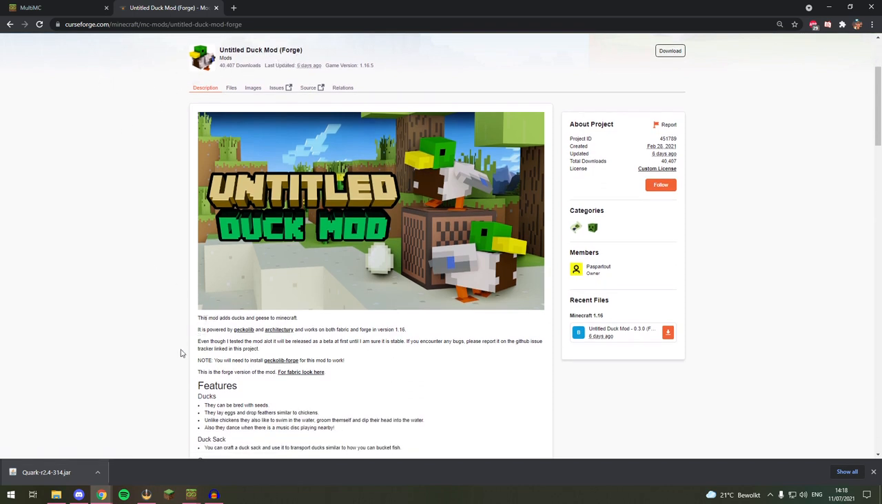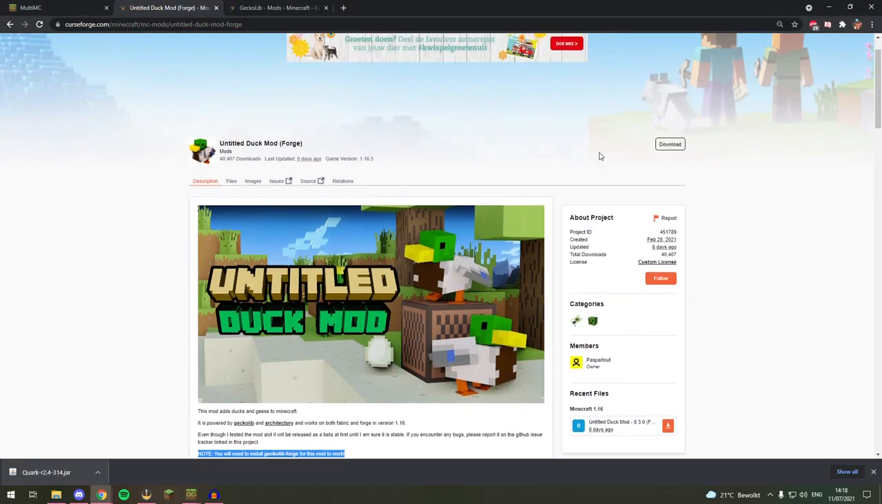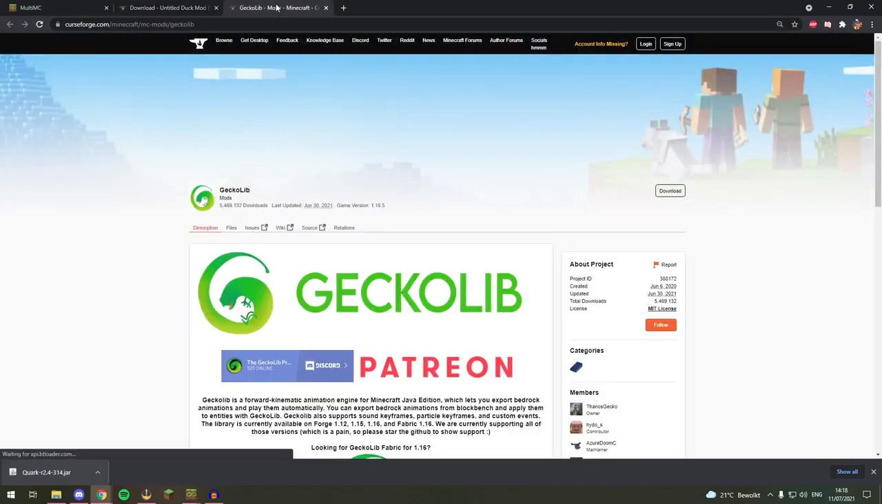Now, checking the page here at the bottom, it says, note you will need to install the Gecko Library Forge for the mod to work. At the beginning of the video, we talked about dependencies, and this is what I meant by a dependency, so we need to go get this library of code, which is another mod on the website, before the Untitled Duck mod will work. Luckily, most mod authors have them linked.